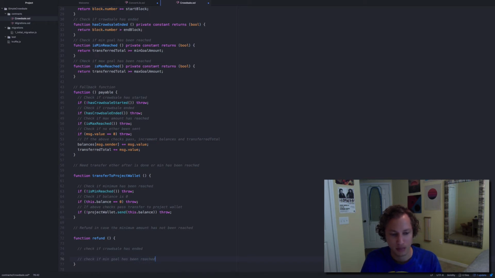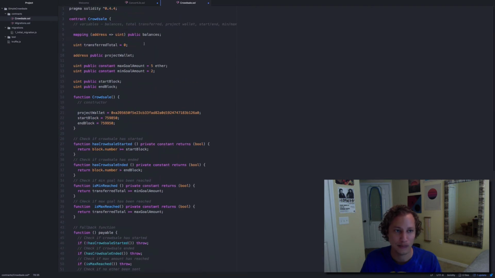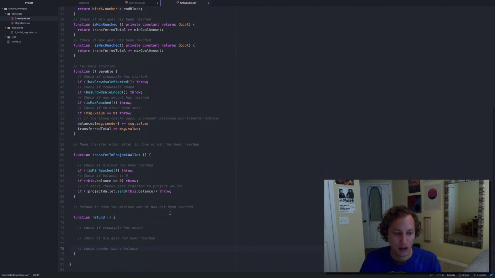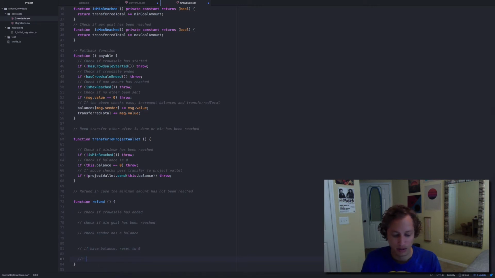And if both these things have passed, then what we need to do is check the person who's calling this. We need to check if sender has the balance first in the contract using the balances mapping over here. And if they do have a balance, we need to reset it to 0. If have balance, reset to 0. And we also need to refund the balance.